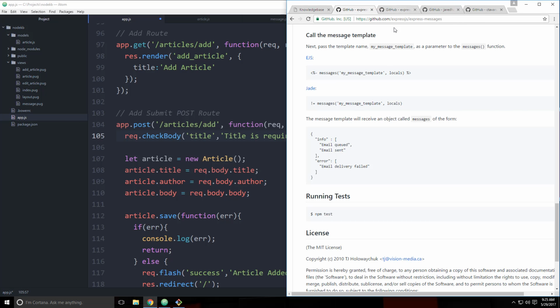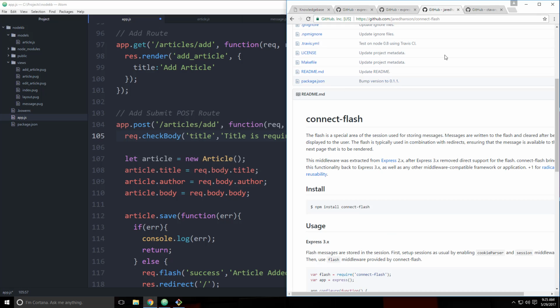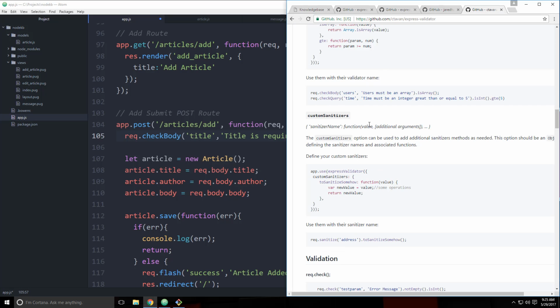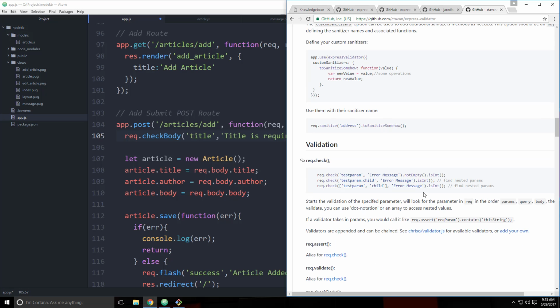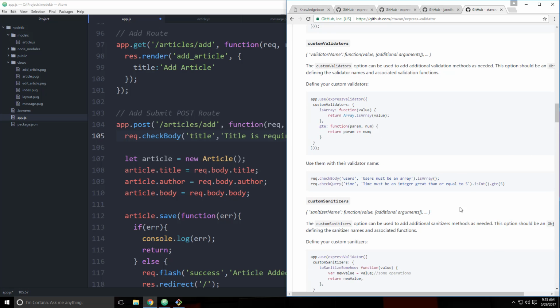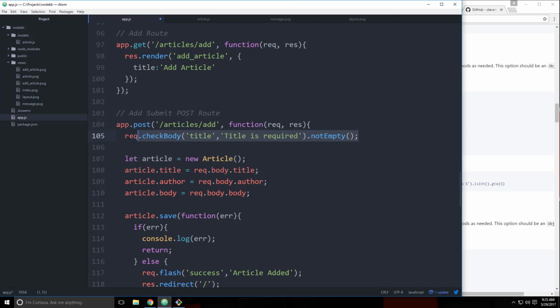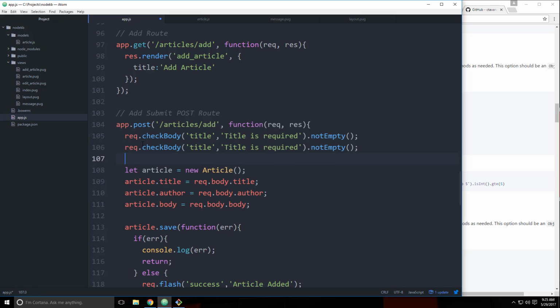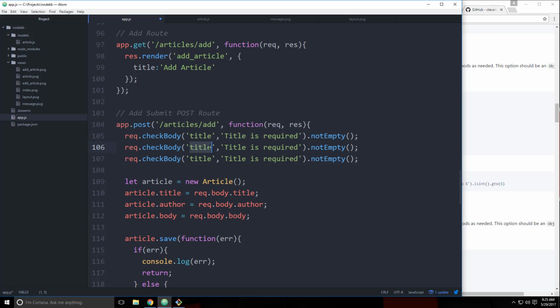And if you want to look at all the different types of validation, if you go to the documentation, you can see you can make sure that something is an array or it is an integer. You can even chain different validations as well. You can also create custom sanitizers and custom validations as well. So there's a lot you can do with this, but we're going to keep it very basic. So we just want to add this rule for all three. So title, author, and body.